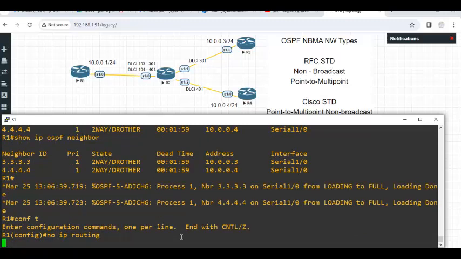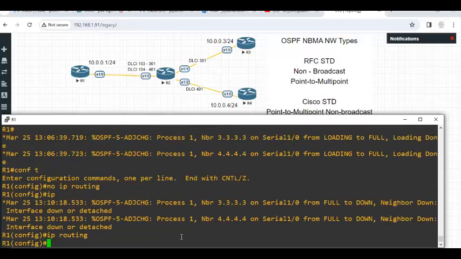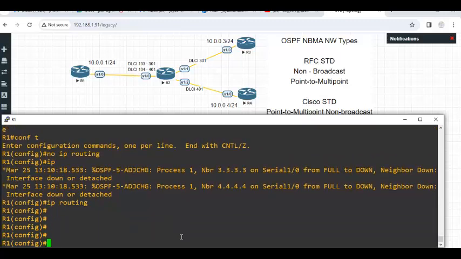So we don't have OSPF. Now I'm going to enable OSPF. Interface serial 1/0, IP OSPF 1 area 0. Interface loopback 0, IP OSPF 1 area 0.